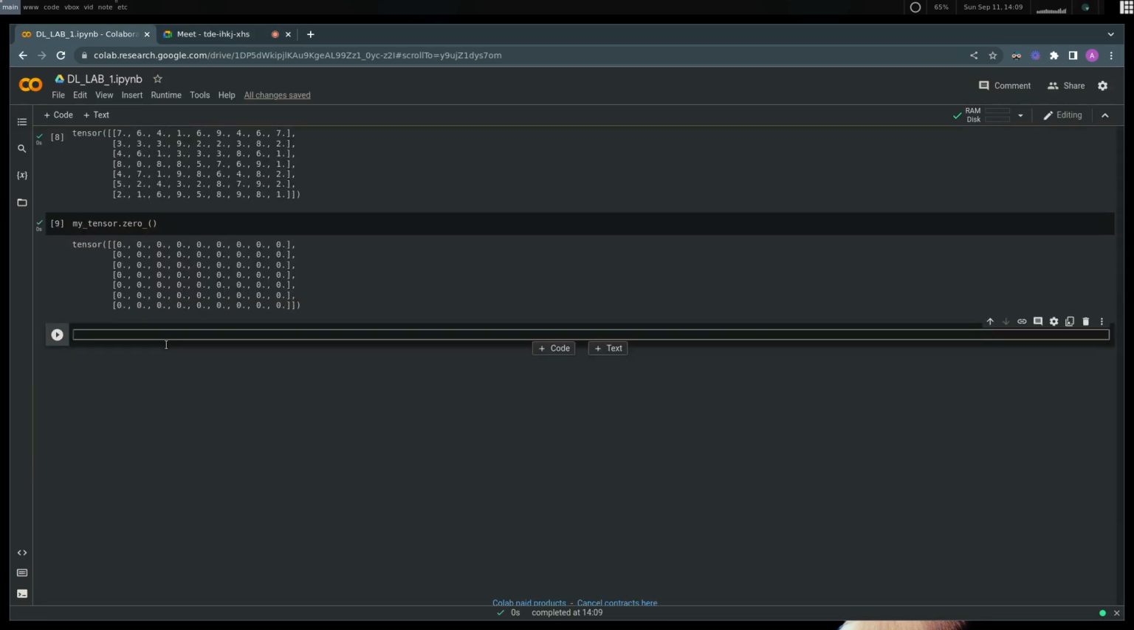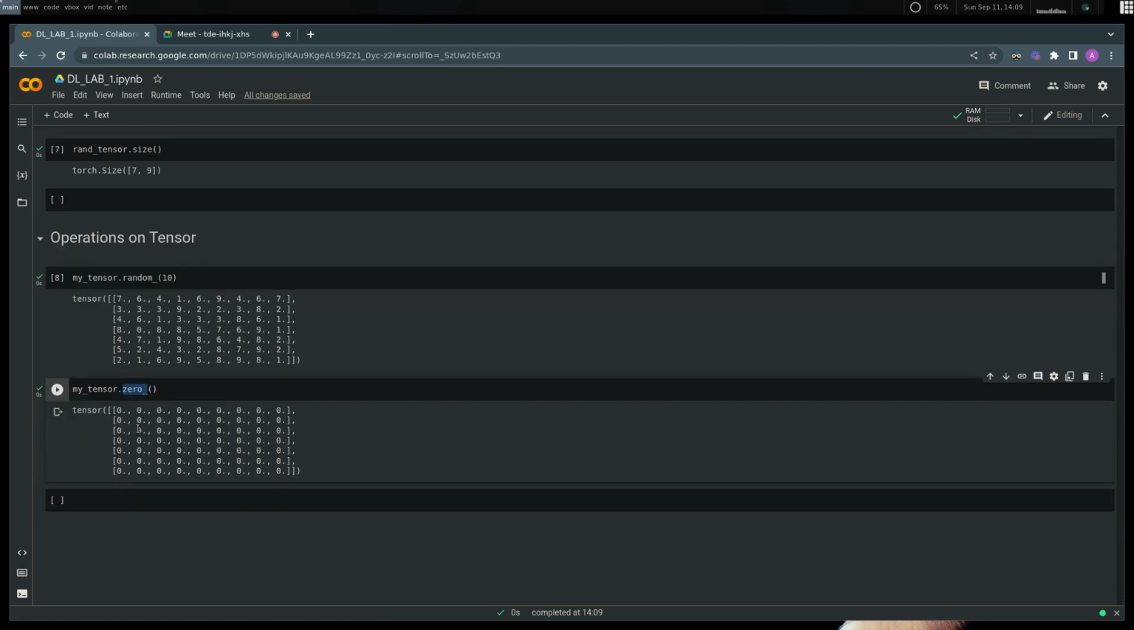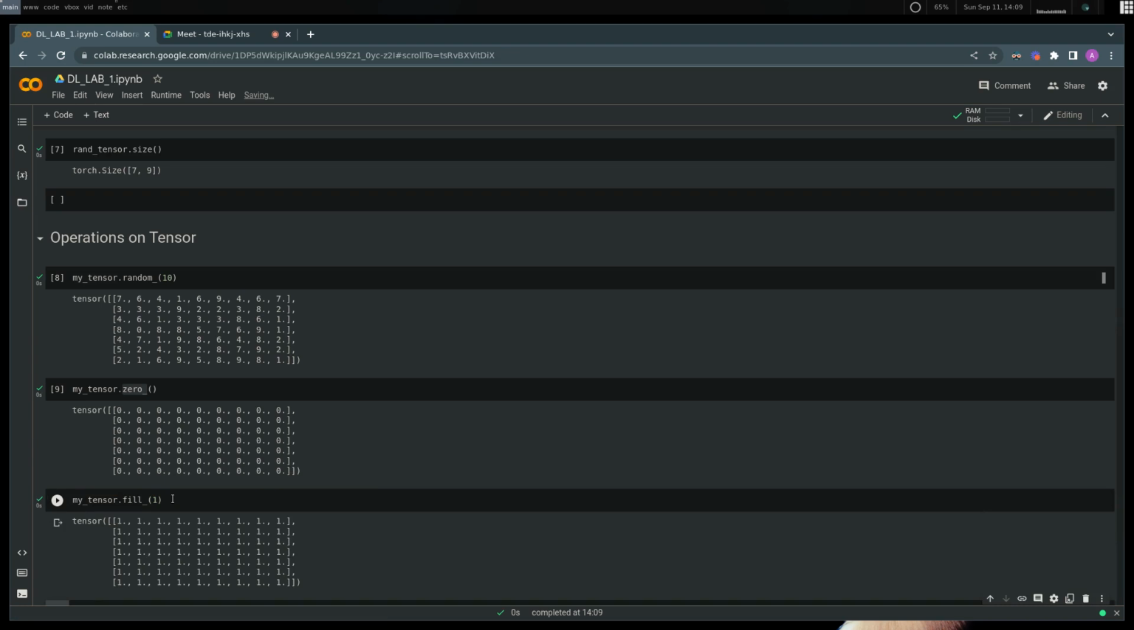So you can use this to fill a tensor with zeros, and similarly, if you want to fill a tensor with ones, you can do that as well. You can use a function called fill underscore, and you can fill it with any number. So if you put 1 in here, it will get filled with 1.